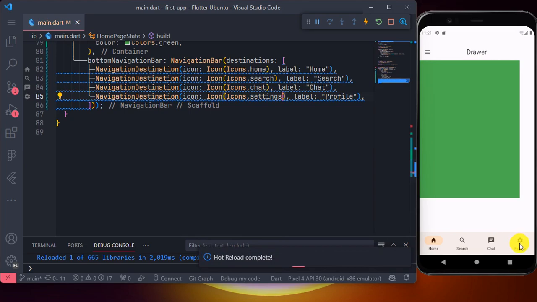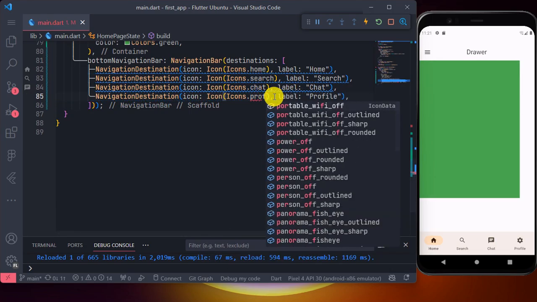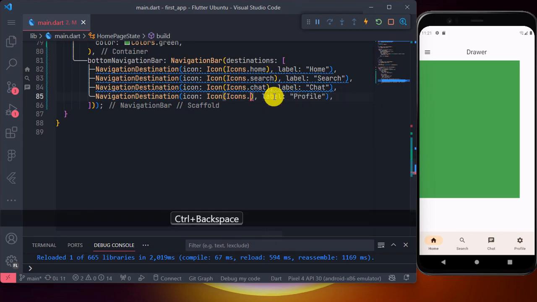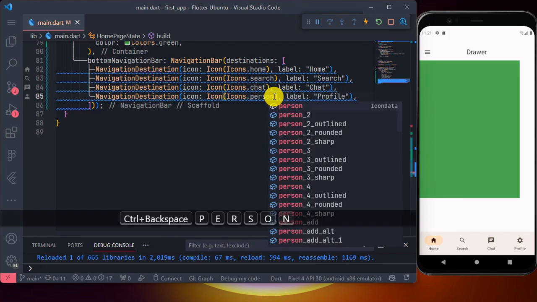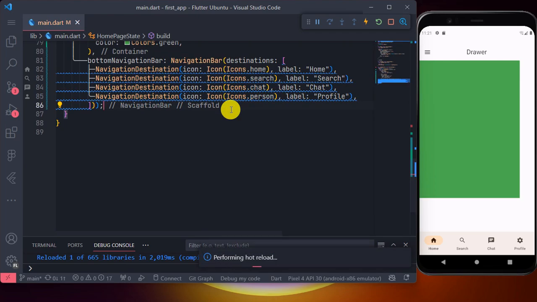No, this is not settings, this is profile. So I'll just change this to profile. Do you have profile? No, it is person. So person, and that should give you this. So basically, we built a non-responsive nav bar, because this thing should take you somewhere when you click on it. Alright.